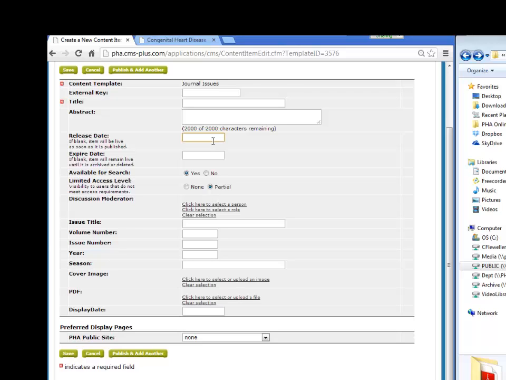And as you go forward and you want to add articles to an issue, you can publish the articles one by one, but they will not be visible until the issue is published. So this is an easy way for you to set a release date in the future so that you can check to make sure all of the articles are in place and are completely formatted correctly before they're released.